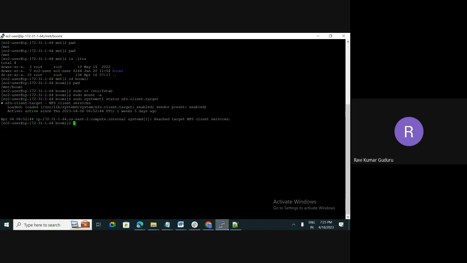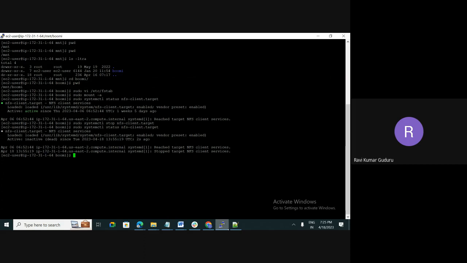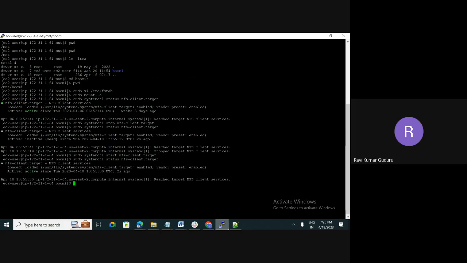If you want to stop it, we can stop it with the stop command. Now check the status again: stopped. If you want to start it, just replace the command with start, and check the status. This is how we configure the NFS mount point at the Molecule node level.